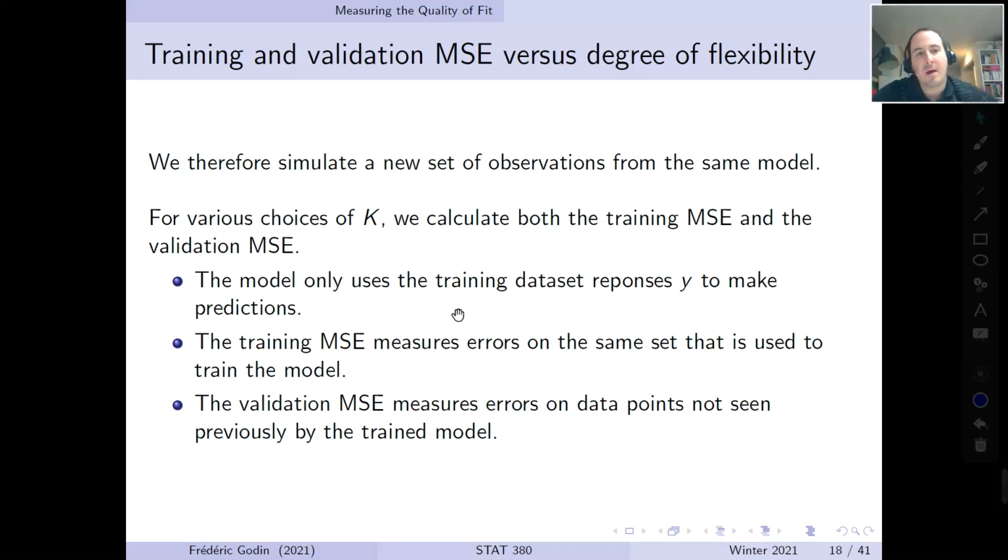Okay, so here, in a nutshell, the model only uses the first training data set responses to make predictions. So no responses from the new data set are used to make the prediction. So it's really unseen. So when we make the prediction errors, it's really a genuine representation of the reality where you cannot use the response from the new data set within the prediction. So the prediction does not rely on the response of the new data set.